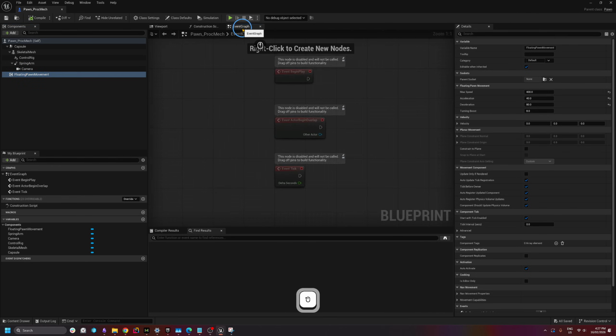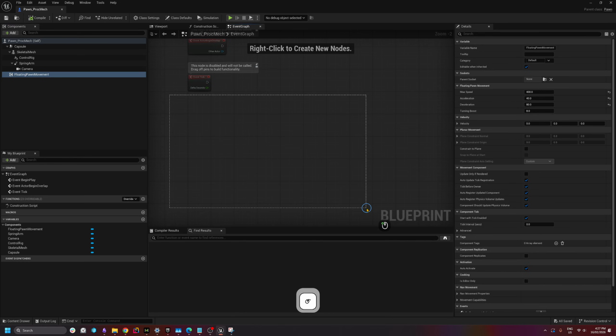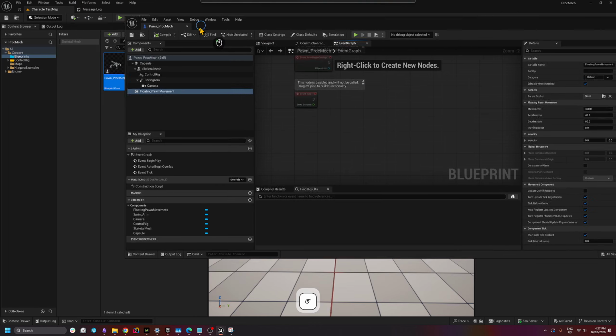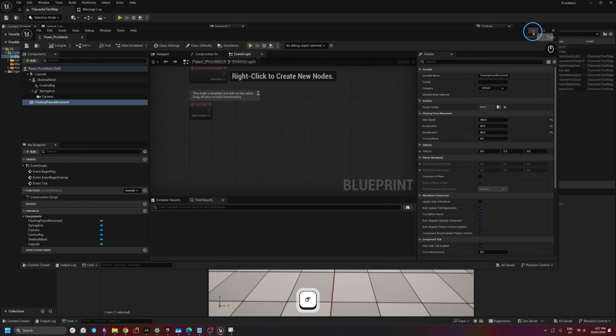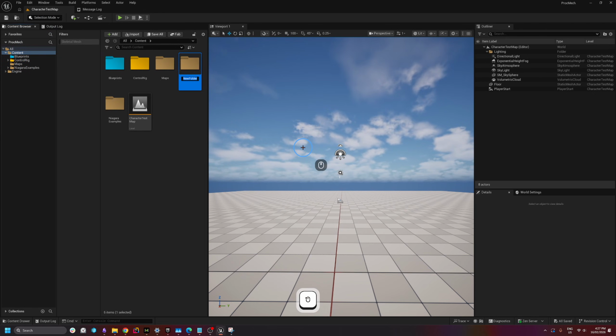So if I go over to my event graph, I'm going to want to create input. But to do that, I need to use Unreal Engine's enhanced input. So we're going to do this quickly. This is not the focus of the tutorial. But if you want, you can research this later and learn it more in depth. I'm going to go to my content. I'm going to make a new folder called input.